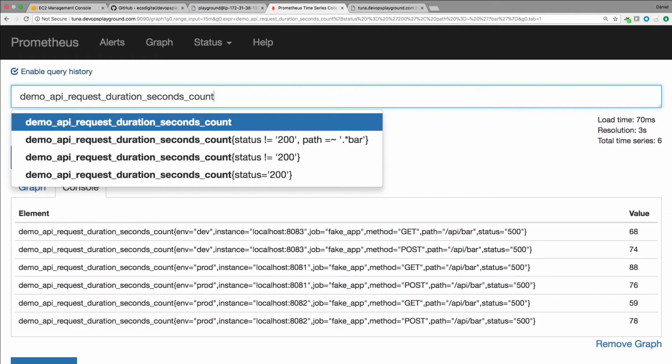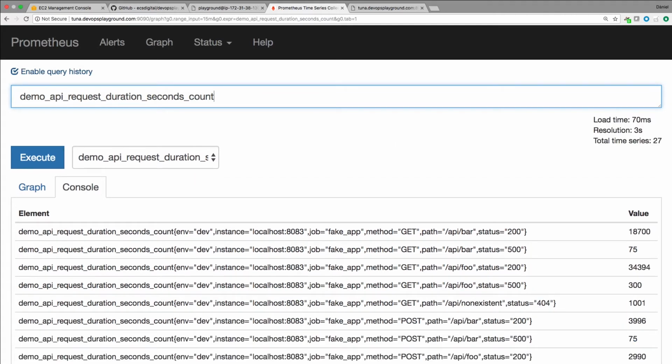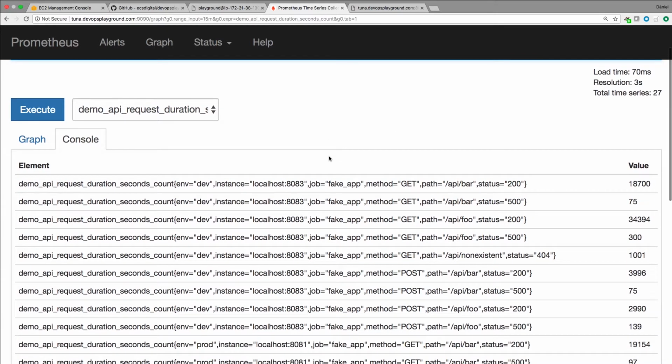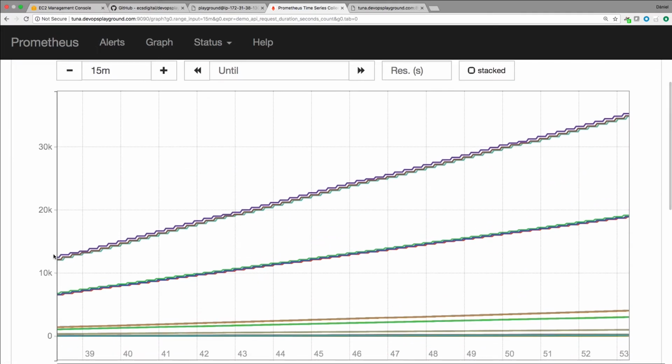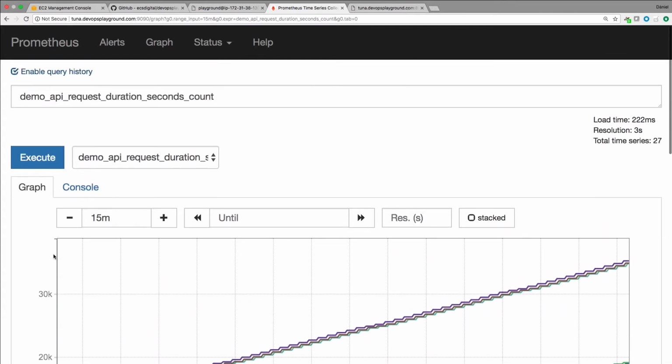Okay, so let's get rid of this filtering quickly and look at how the graph looks when you have this many time series in your results. If we go over to the graph section, we can see that this doesn't make sense at all. We have lots of time series. It's a counter, so it's an ever increasing number. It doesn't look good. So let's use the rate function that we learned before to display the rate instead of the ever increasing counter.